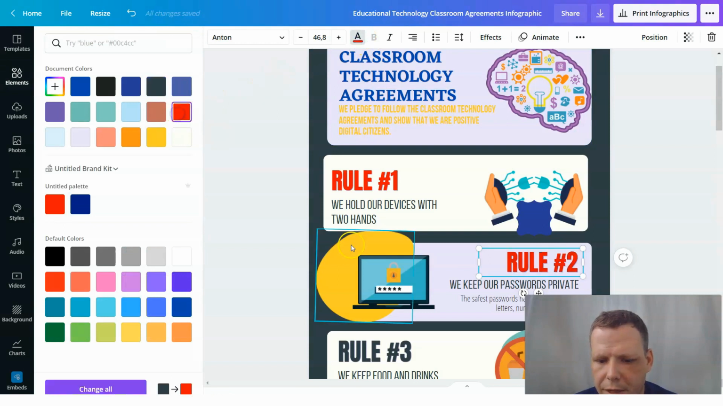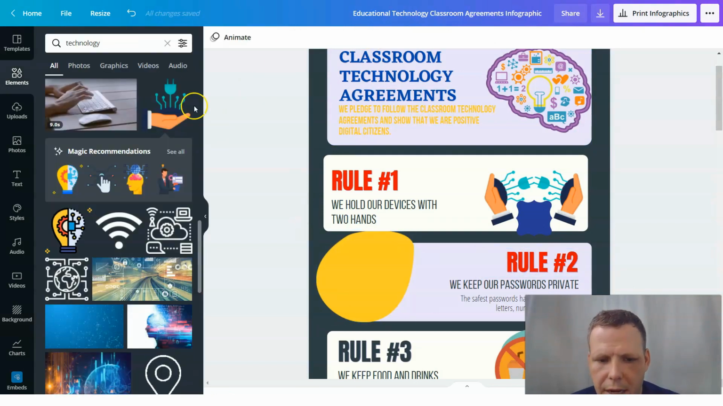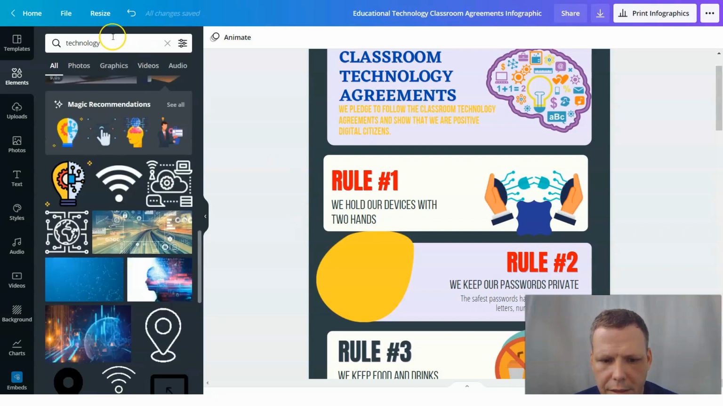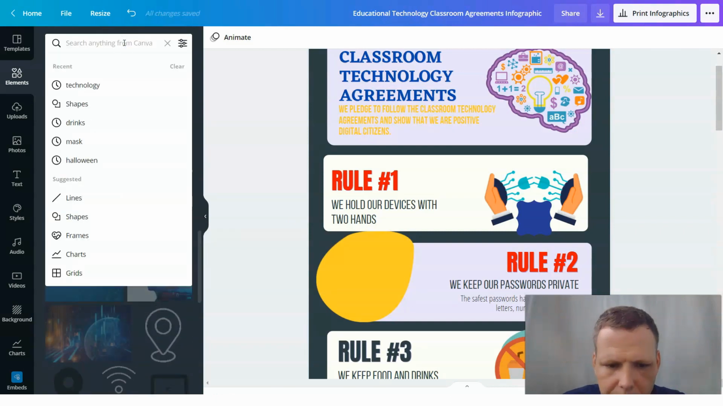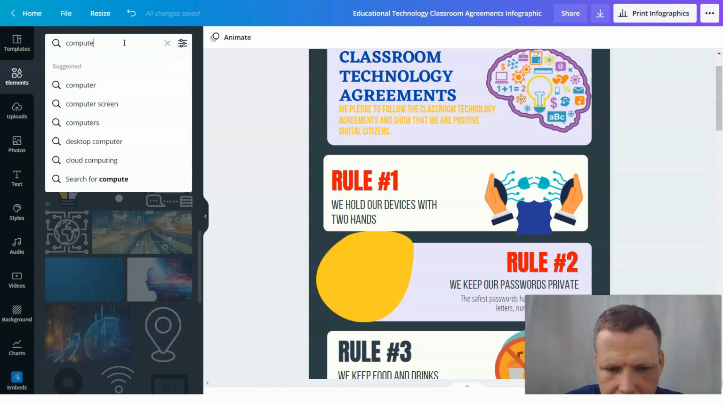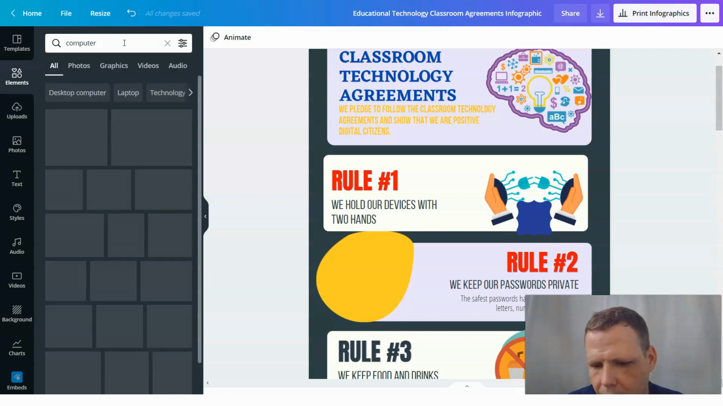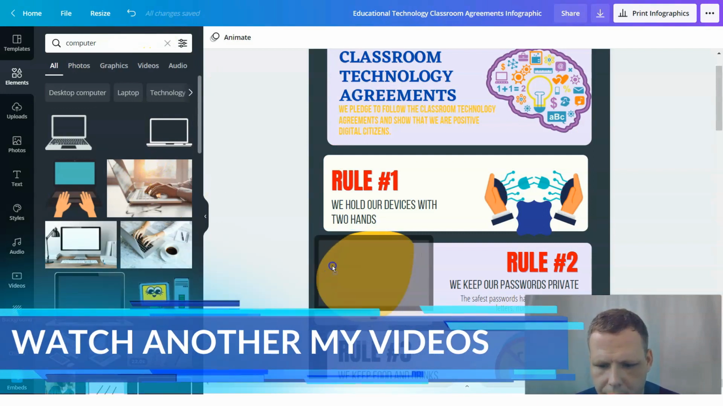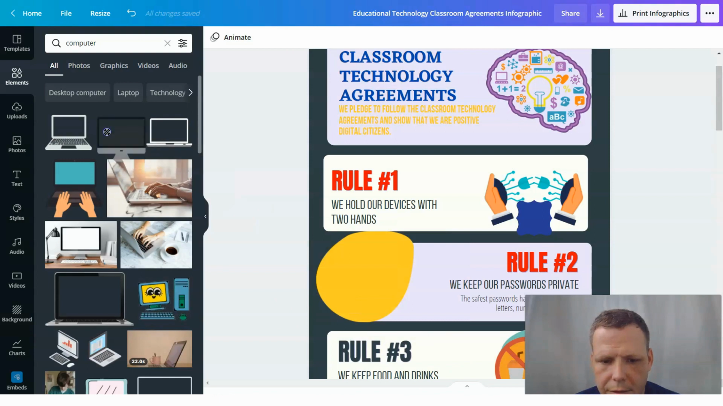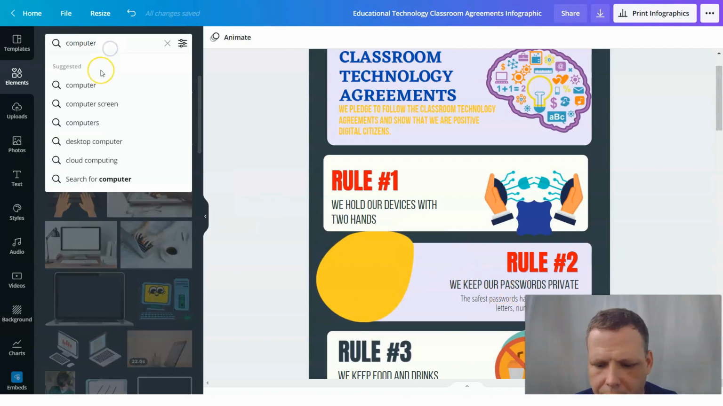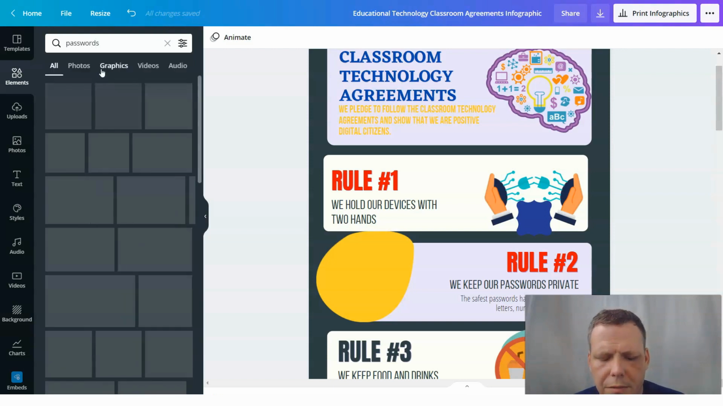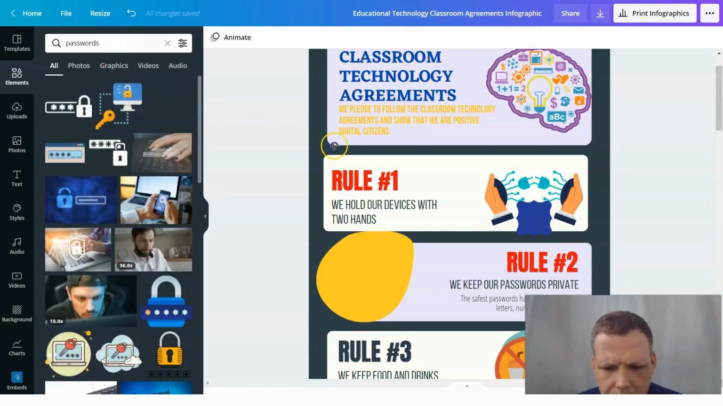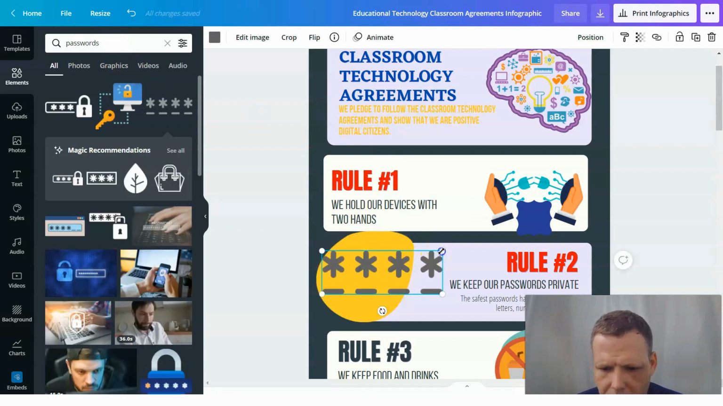So now we can go here. I'm going to delete that, and I can say technology again. I want to be more specific. I can say computer, because we deleted the computer, right? Okay, let's look for keywords here. Let's see, passwords. Alright, so now we type in passwords. Now you can see that I've made those passwords.